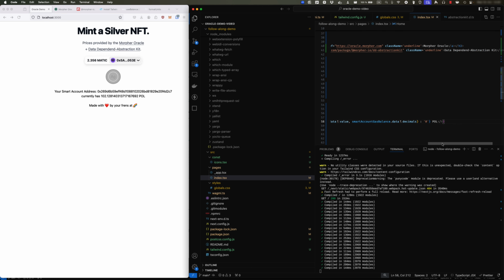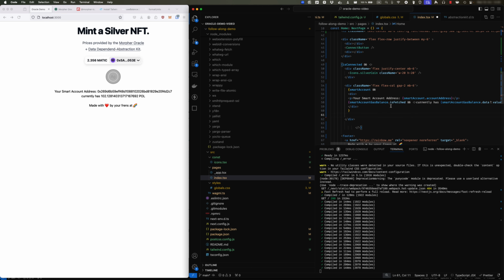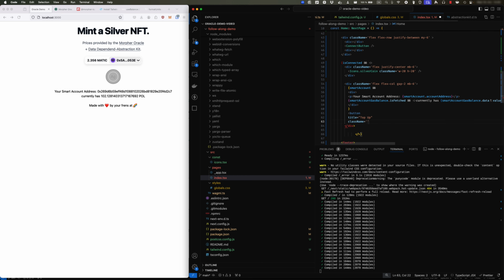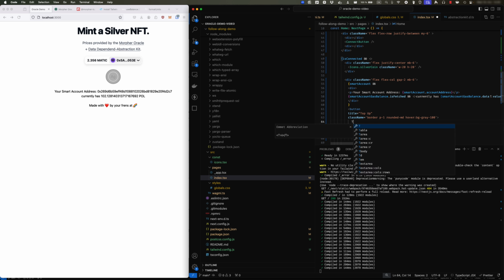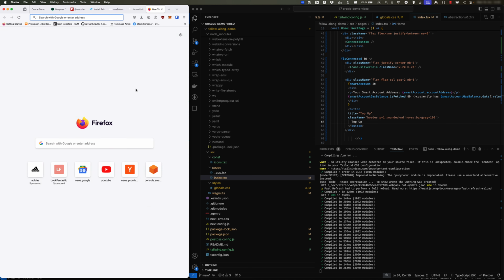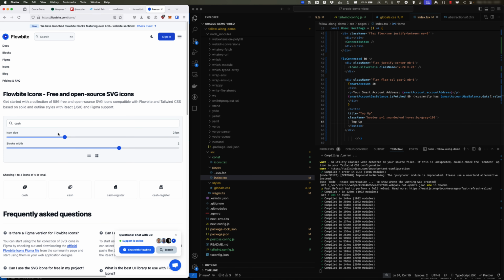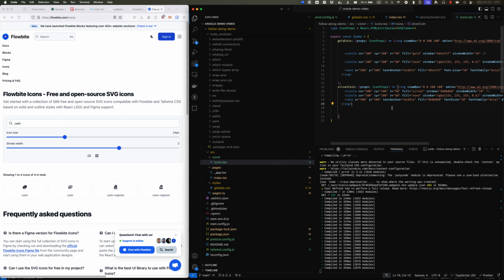Now, the next thing I want to do is, because the smart account will be initially empty, I want to have a simple method to top it up. Instead of going into your wallet and then selecting the address and then sending something there, I'm just going to build a functionality here that you can press a button and top up your wallet. I'm going to use a simple icon from Flowbite, this cash icon here. I'm going to add it to our icon library, maybe as an icon cache.